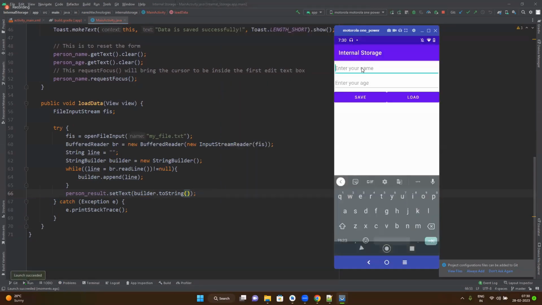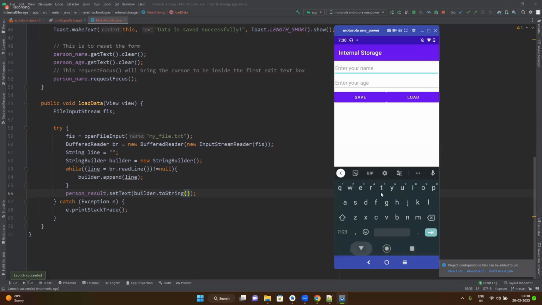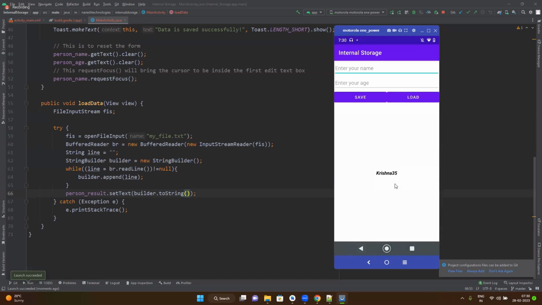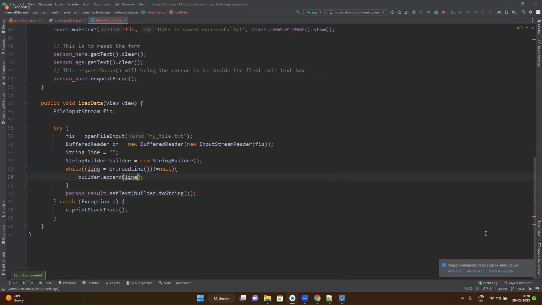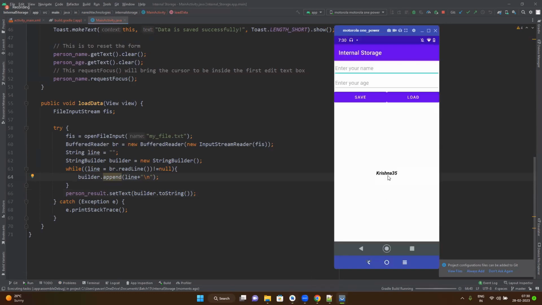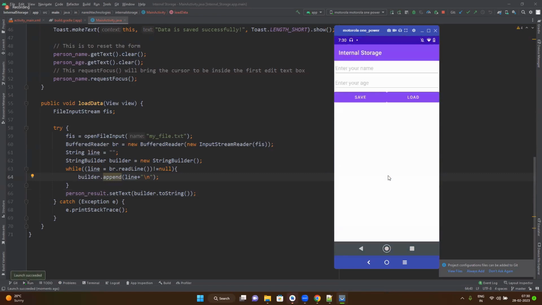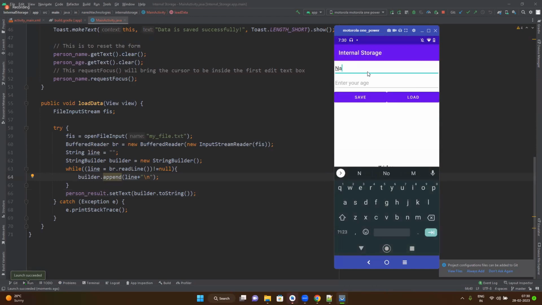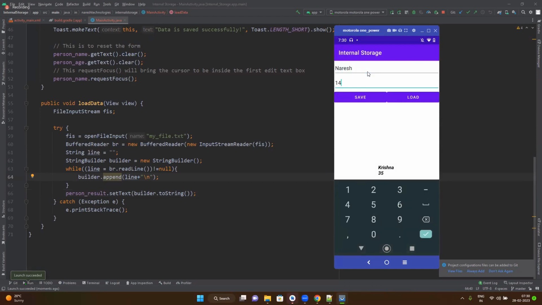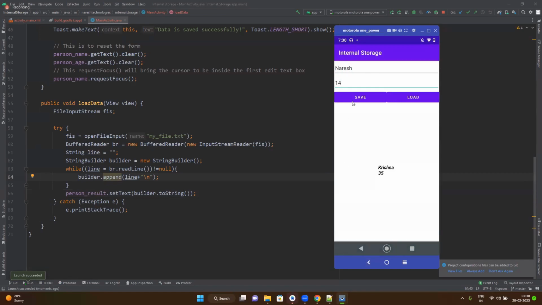All right. If you hit on load, you get Krishna 35. And if after every line you append a backslash n, you will get the format properly. Now you should get Krishna and 35 one next to the other. Let us say you input Naresh, age is 15 or 14, whatever. If you hit on save, the data is saved. If you hit on load, the data is loaded. So this is how we can use the internal storage of Android.